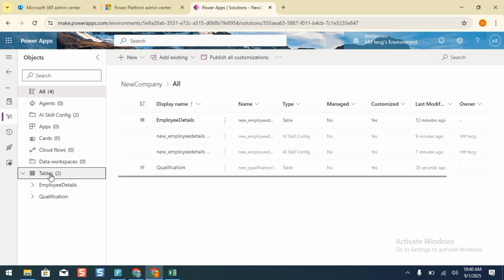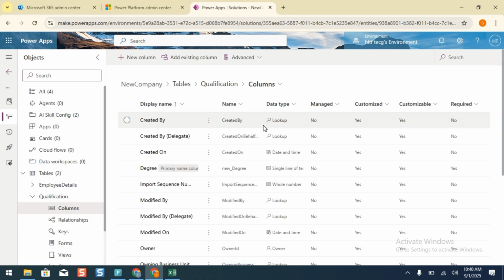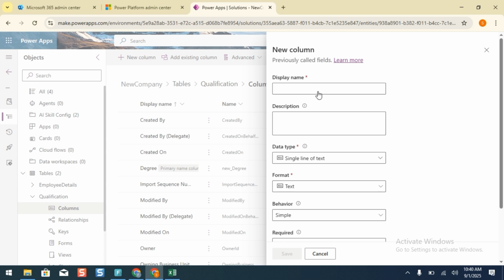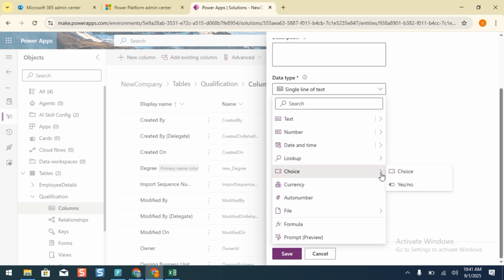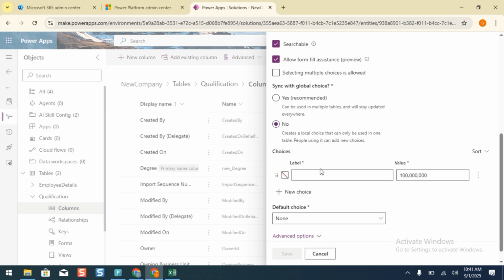So right now we have two tables. I'm going to click on qualification. I'm going to click on columns. In columns, I'm going to create a new column. The name of the column will be institute. It would be a choice column. We can sync with global choices, or we can select our own choices here.